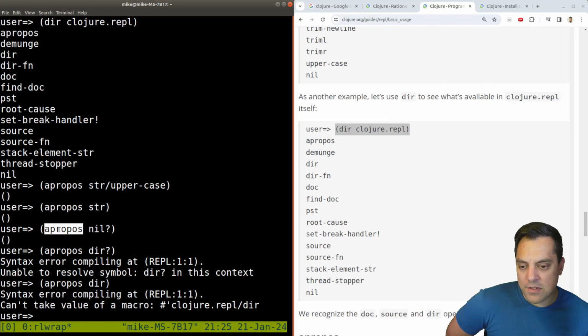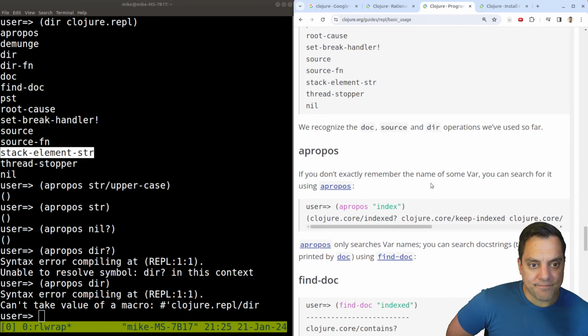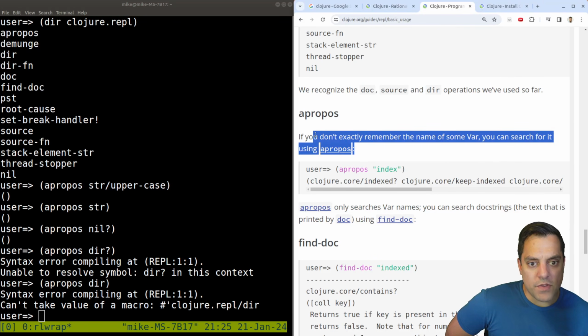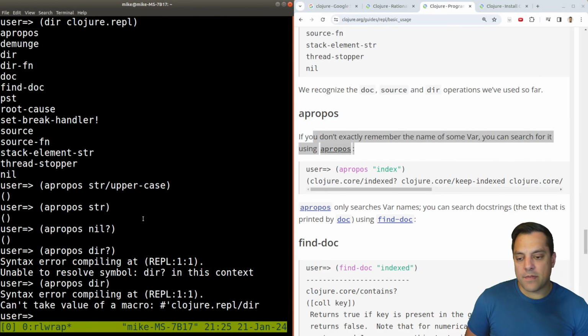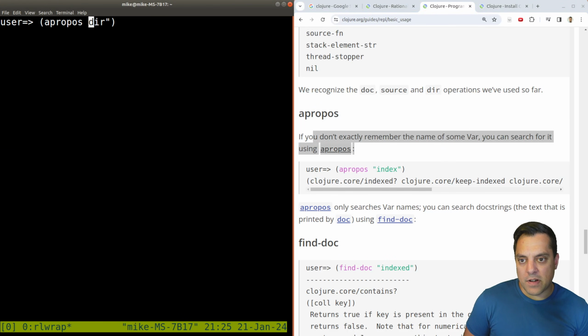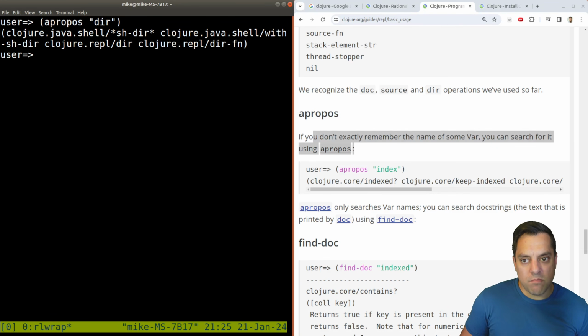Apropos on Unix systems is like the man page, effectively the manual pages. But we got source and some other interesting stuff here. Okay. Doc, source, and dir. Perfect. Oh, if you don't remember the exact name of some variable, you can search for it. Oh, okay. It takes in a string as a parameter here. So let's see. Okay, perfect. That's kind of giving me some hints there. Very handy.